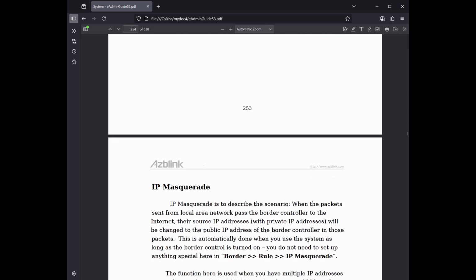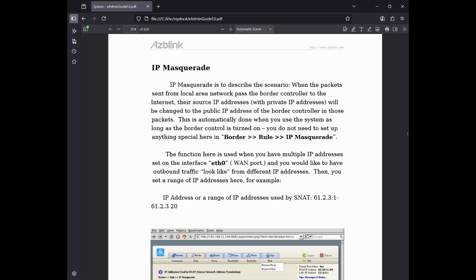IP Masquerade. IP Masquerade is to describe the scenario when the packets sent from the local area network pass the border controller to the internet. Their source IP addresses, which are private IP addresses, will be changed to the public IP address of the border controller in those packets. This is automatically done when you use the system as long as the border control is turned on. You do not need to set up anything special here in Border Rule IP Masquerade.